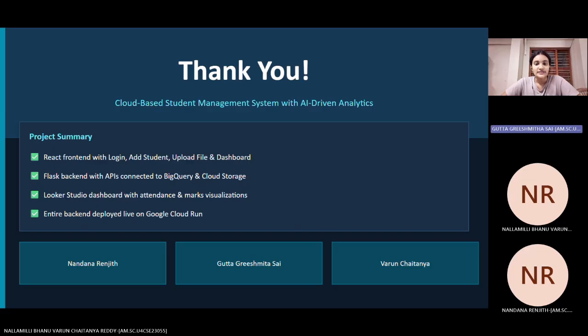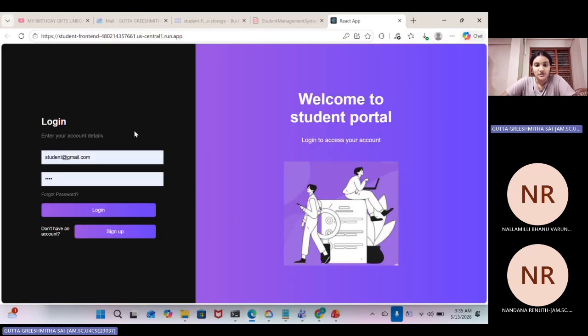To conclude, our project successfully demonstrates a cloud-based student management system using modern Google Cloud technologies. Our system includes a React frontend with login, add student, upload file, and dashboard features; a Flask backend connected with BigQuery and cloud storage; Looker Studio dashboards for attendance and marks analysis; and deployment using Google Cloud Run. This project helps improve centralized data management, accessibility, scalability, and analytics in educational institutions. Thank you for listening.